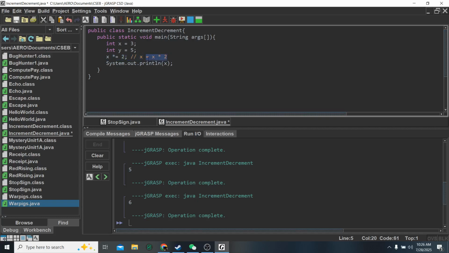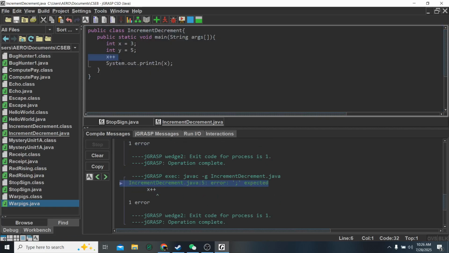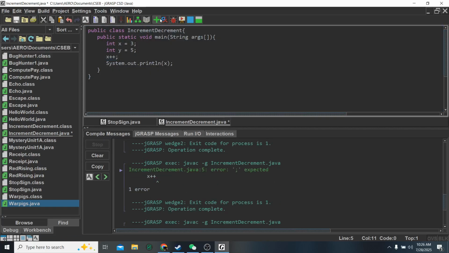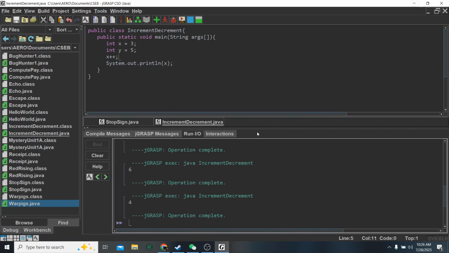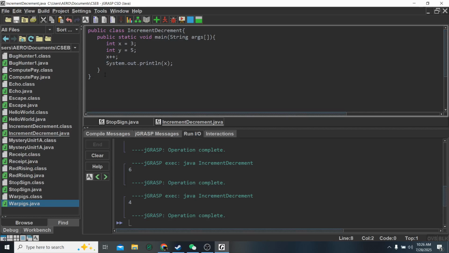Okay, let's do another quick example of another shortcut that's used in Java. We have x plus plus. Oh, forgot my semicolon. And in this case, it is also x plus 1. Okay? If you have any other questions, let me know. If not, I think that's good enough for just some basic incrementing and decrementing.